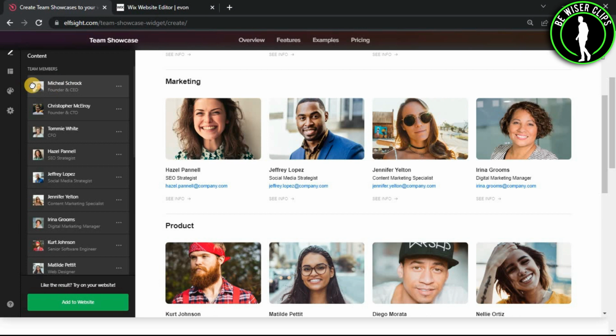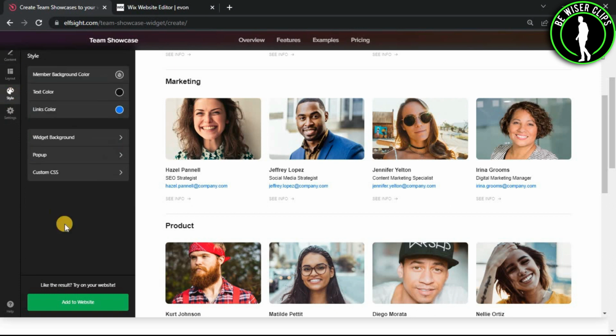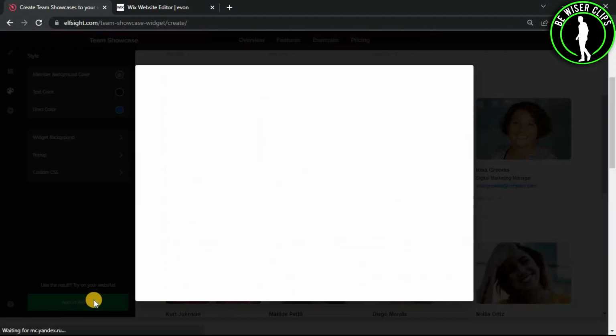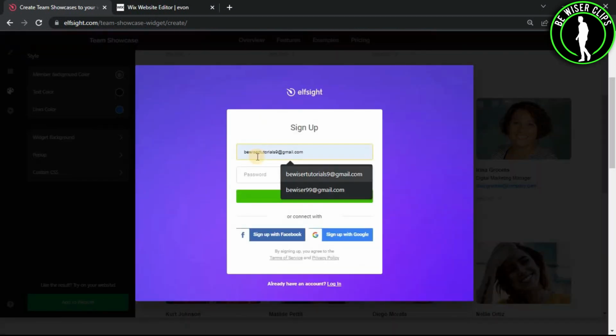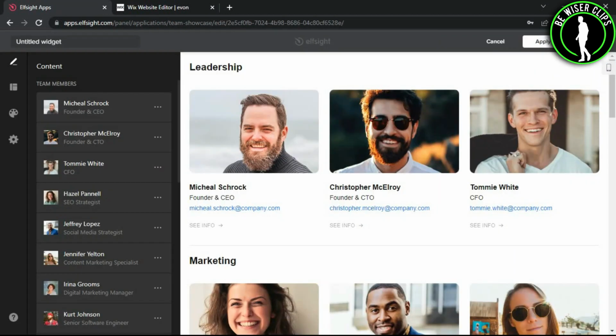Now guys, you can also customize the images and names and however you want to customize it, and here also like its layout and style, whatever it is. And after finishing it, click on add to website. Now guys, you just have to sign up for a LSAT account, and now click on this save button.